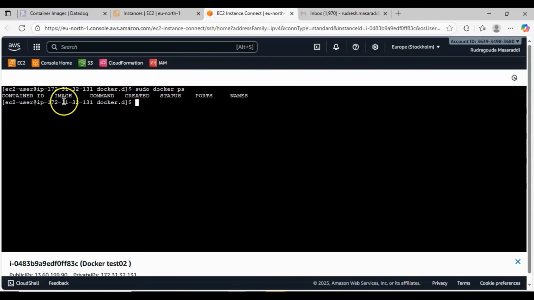It is just giving the headings here: container, image, command, created, status, and all those things. But none of the containers were created. For the demonstration, I will create a few containers over here, and that data should be captured by Datadog. That's our requirement, right? So to create the containers, what is the command?